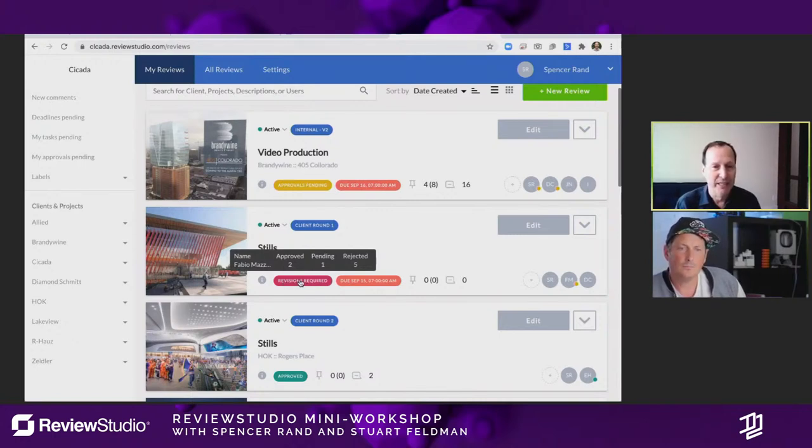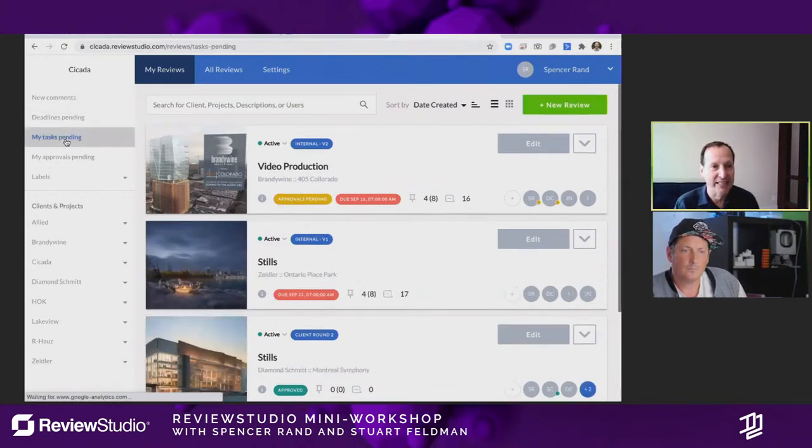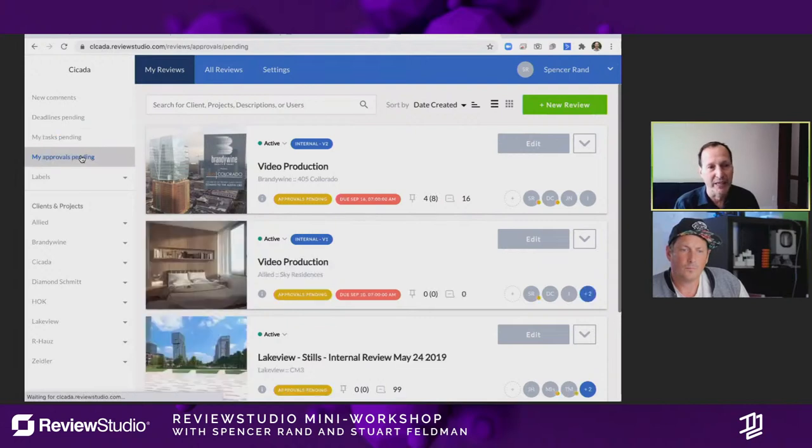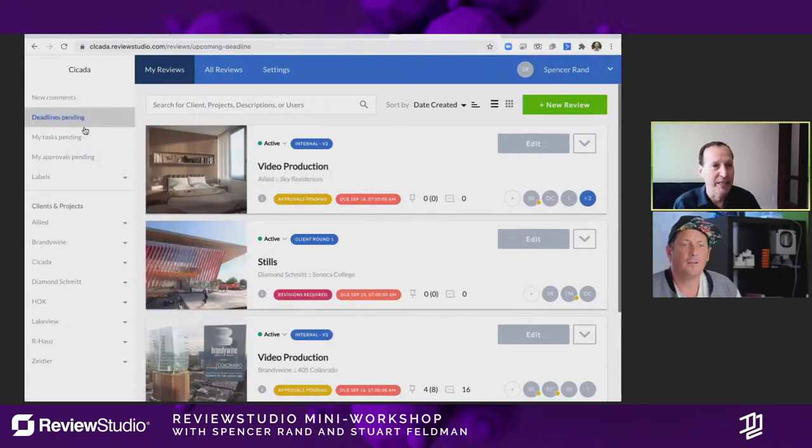The dashboard is giving you a lot of information about how many tasks there are. So when you log in as a user, if you want to see just where you have tasks, you click that filter and it shows you the reviews where you have open tasks. Or if you're an approver, where you have approvals pending. So you can jump quickly to see where you have some work to do and where there are deadlines pending. That's just another way of keeping track of what's going on.